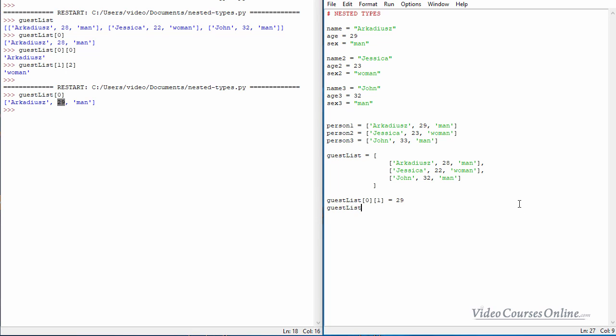you can add new elements at the end of the list. So for example, guest list, append, and we can add at the end, for example, a new guy. So like that. And now let's say it will be, for example, Sophie, women.